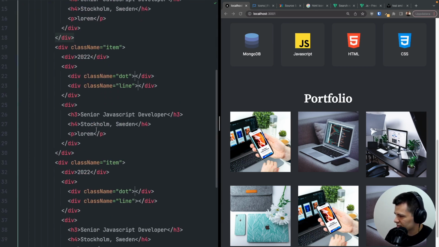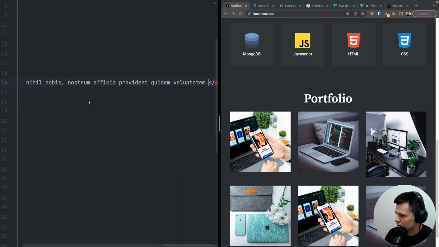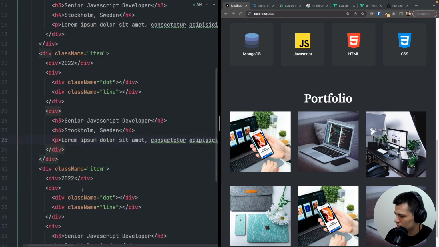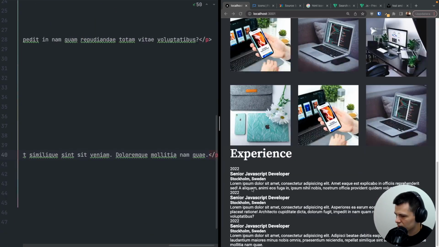Everything has been generated correctly, I think. Let's just make this lorem ipsum bigger on each. So here, here, and the third one here. Yeah. So now we need to just fix the styling.